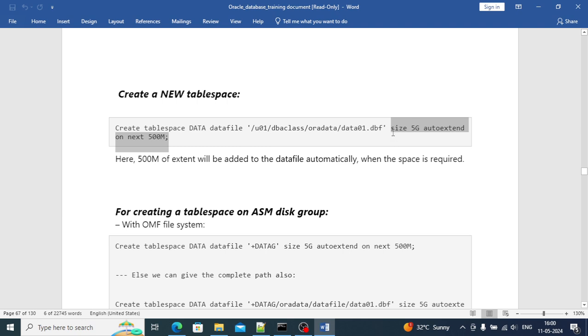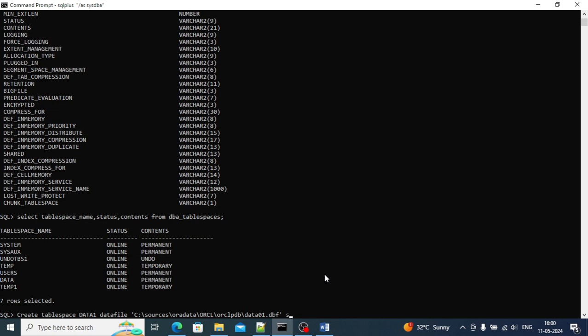So here in our case we will give size auto extend on size. I'll be giving 500M, auto extend on next. Here 500 is given, I'll just give 200 because I'm just using it for demo.